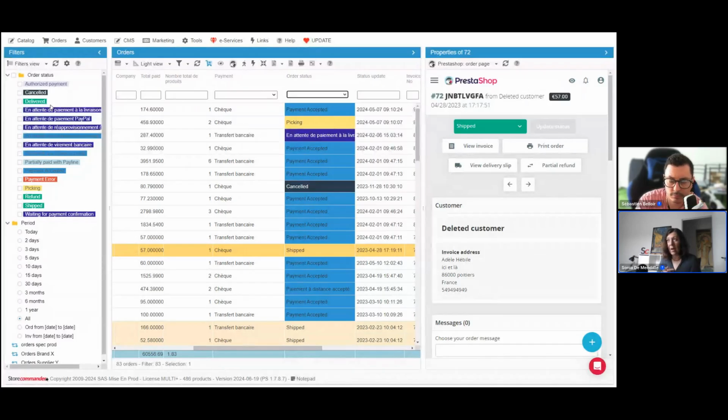The other things are printing or downloading invoices. So this is that icon here on the toolbar. I can download the invoices or the delivery slips. Again, this is an action I need to do on multiple orders. So before I do this, I need to select, of course, the orders.